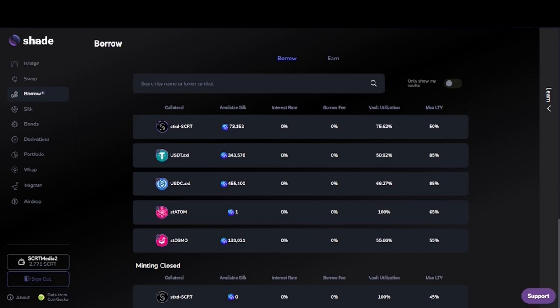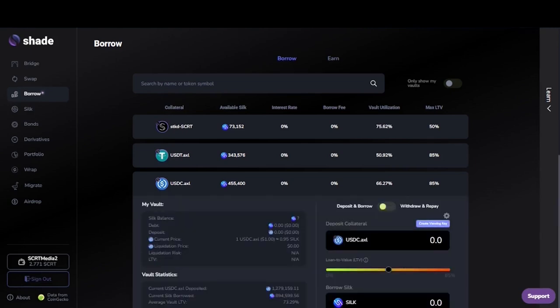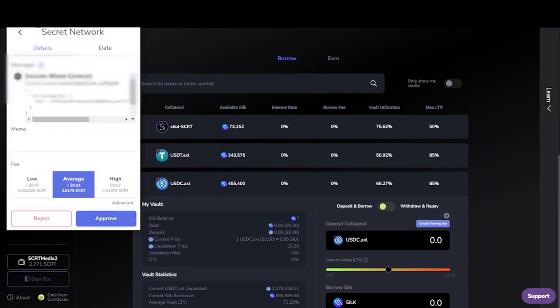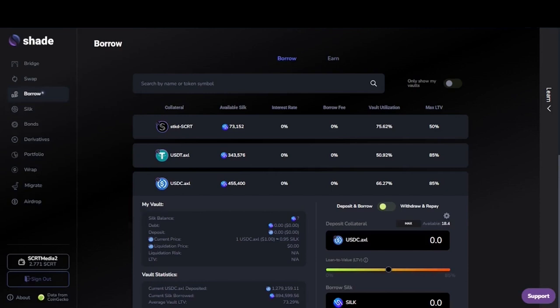When you mint Silk, you are depositing collateral in the vault to back the value of the Silk which you borrow. This ensures that there is always more value backing Silk than there is value of Silk in the market. Select the USDC vault. In order to mint Silk, you will need to create a viewing key for your deposited collateral if you have not already. This allows you to view your privately wrapped Axelar USDC.